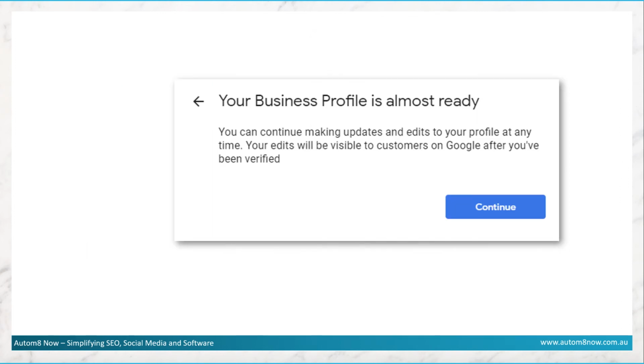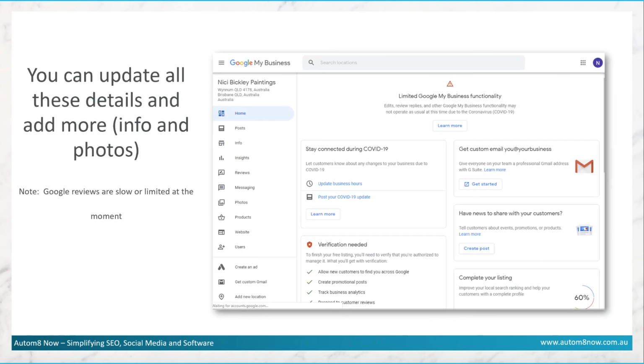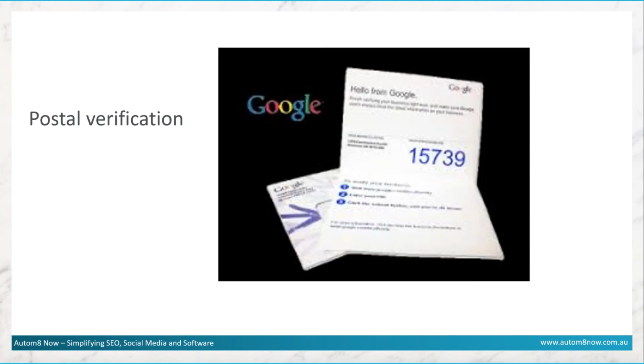So you're waiting for that postal verification to come through. In the meantime, you can check your details in the screen. You've got most of the information in the info area and your photos. You could go and update any of the bits that you may not have added, and you can go and add in more of those categories in there. I will point out that the verification process has been slower lately, so it may take a bit of time.